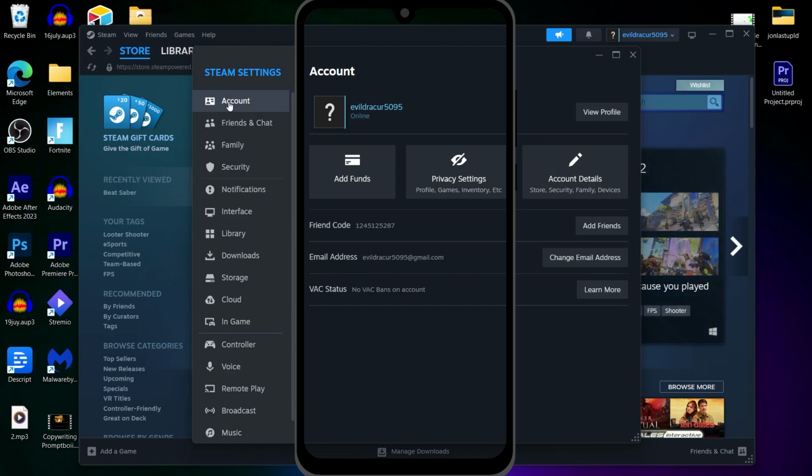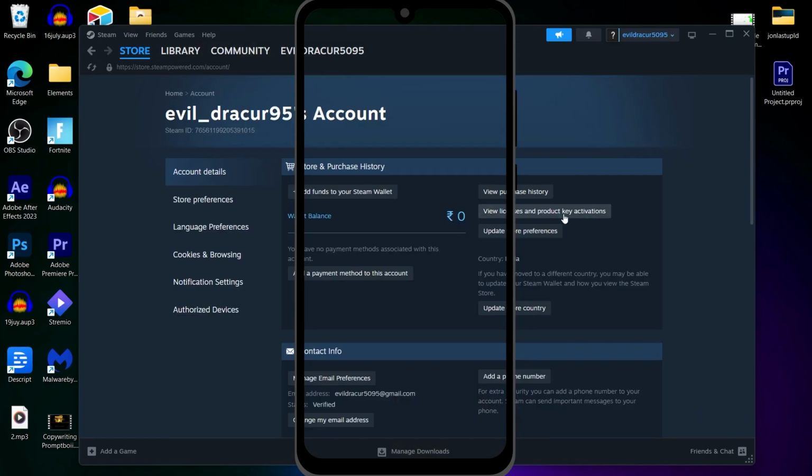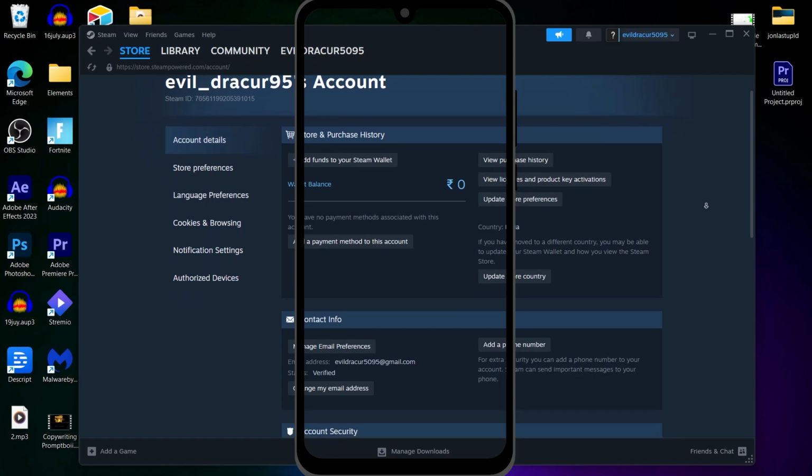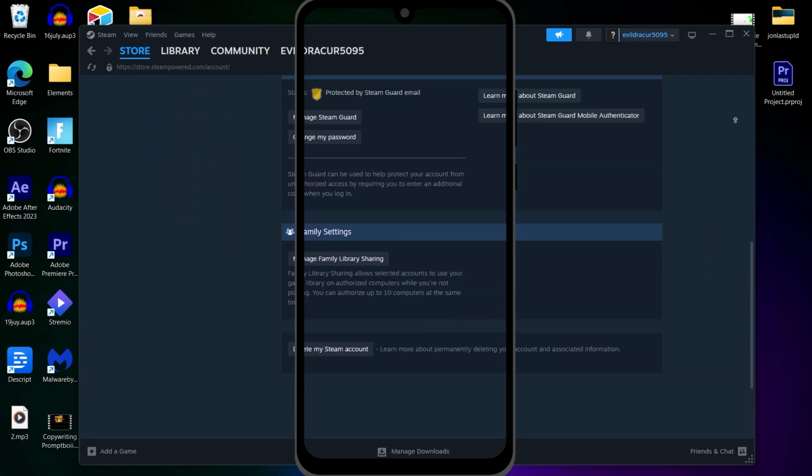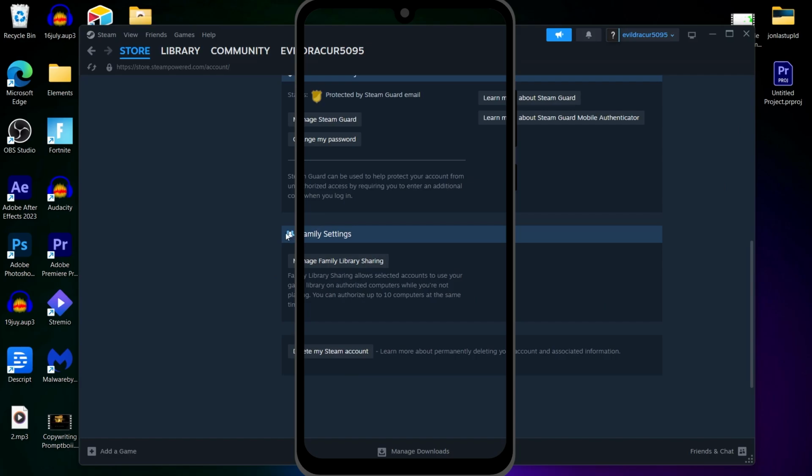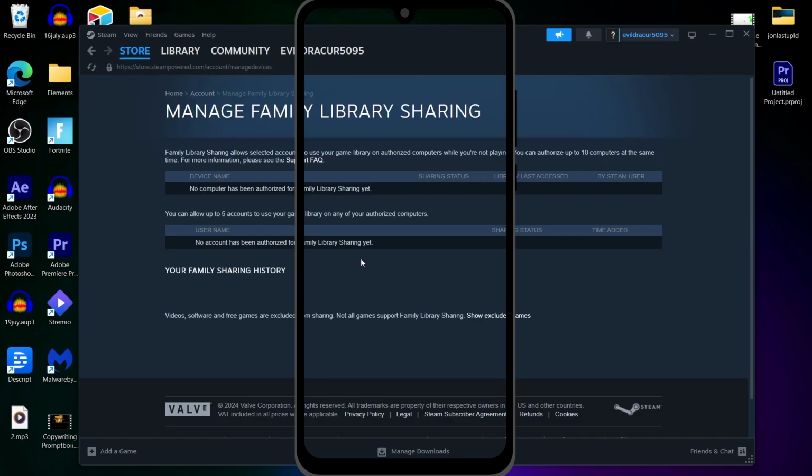Under this, select Account. Now navigate to the Account Details page by clicking on this pencil icon. When you click on that pencil icon, it will open up this Account Details page. On this page, you'll have to just scroll at the bottom, and in the bottom, you will see Family Settings section. Click on Manage Family Library Sharing. When you click on this option, this will open up this page.